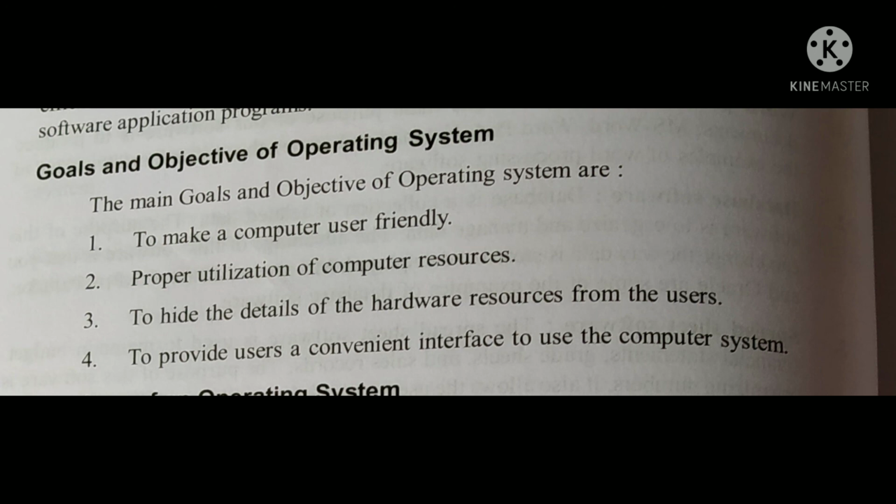Now you have discussed the topics: difference between hardware and software, classification of software, system software, and operating system. These are some topics covered today.